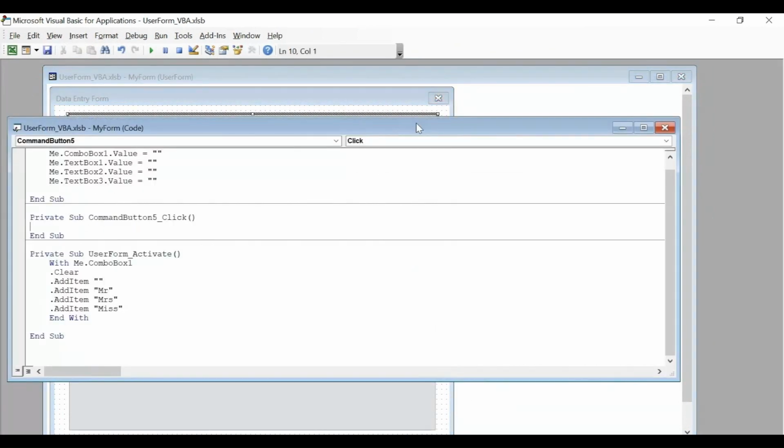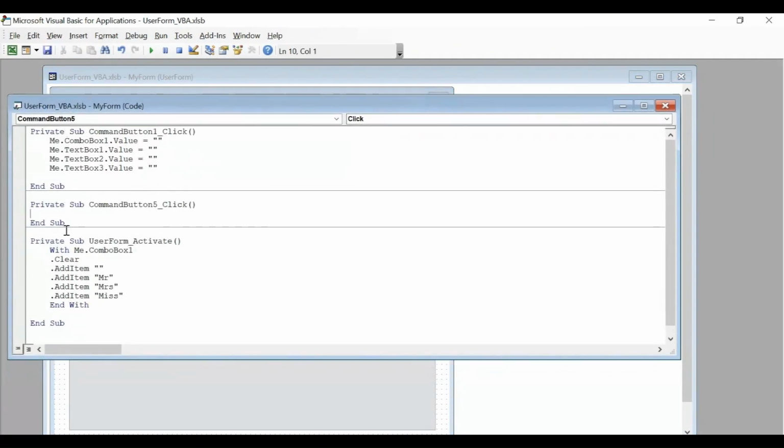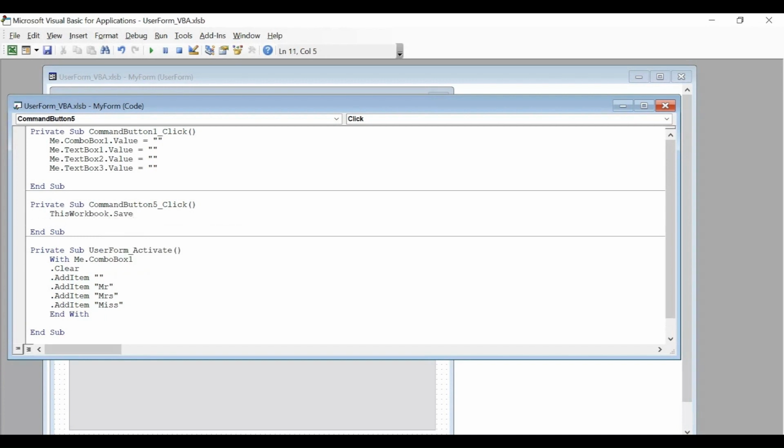Now, let's program the Save button to allow the user to save the changes to the workbook. The MsgBox function displays the dialog box to inform the user that the registration is successful.